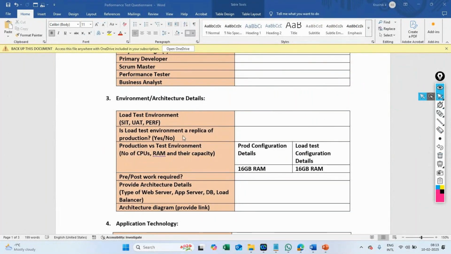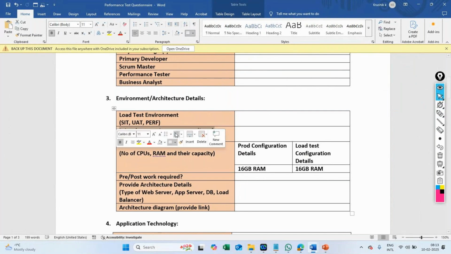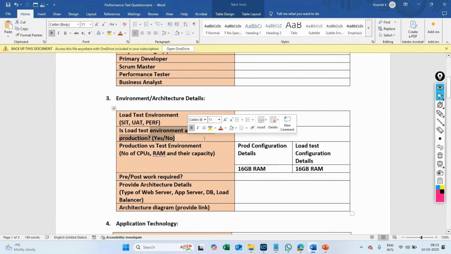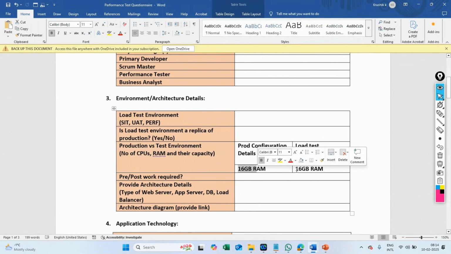Okay, and then that's the next question. Whatever environment they are mentioning, is it a replica of production, yes or no? They have to mention here whether it is yes or no, in terms of CPUs and RAM capacity. Like if it's 16 GB RAM in production, here also it should be 16 GB RAM.